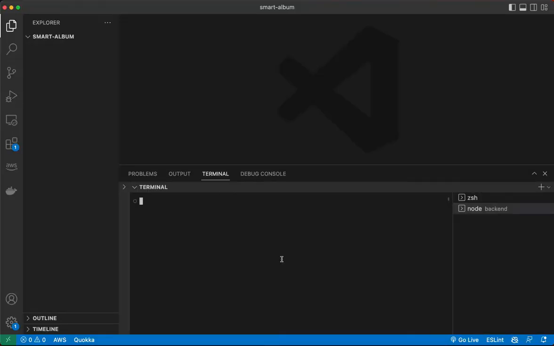So let's start with our backend application. We will use the Serverless framework to create it. And the first thing you need to do is to install Serverless globally on your machine. So you just have to run npm install -g serverless. It will install the framework on your machine globally. I will not run it now because I already have it.